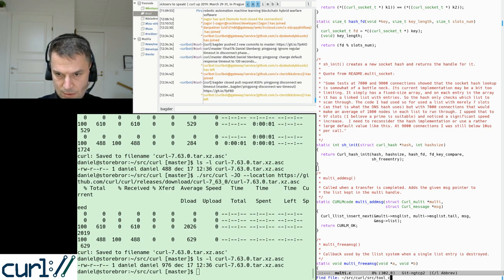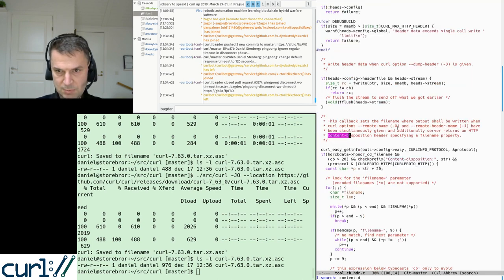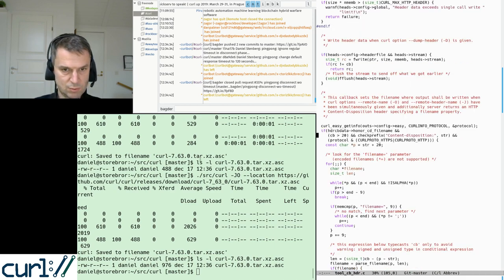I think it's the callback for write. Or is it the header callback? Right, so there's a callback for each HTTP header that the tool gets, or actually any header for all protocols, but in this case it is HTTP. So it's a content disposition which hints about the file name that it's going to use, and which is what the dash capital J option does. It tells curl to use the file name from that header.